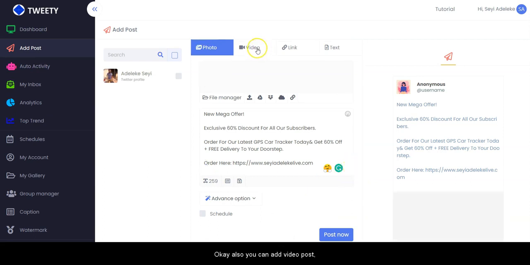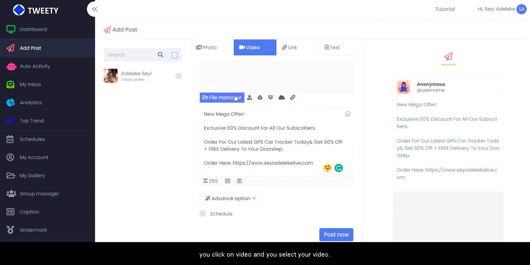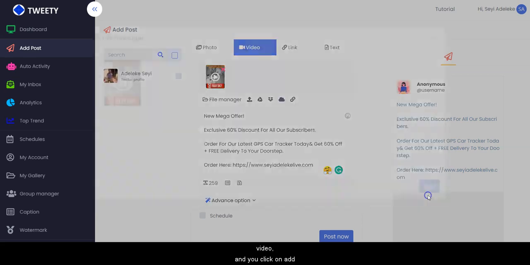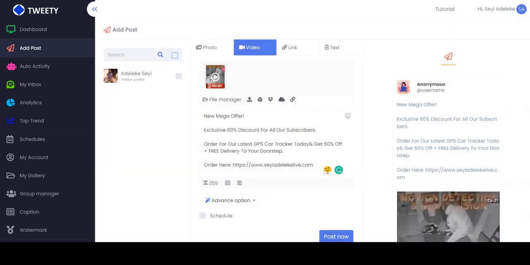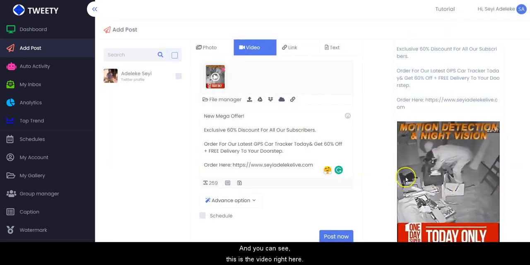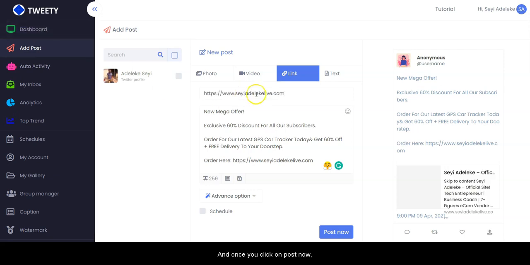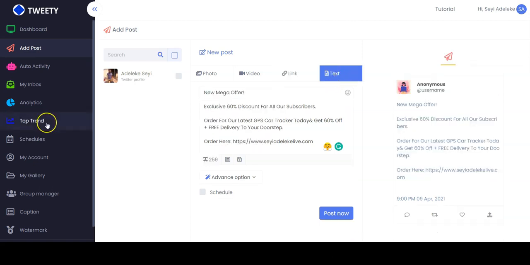Okay, also you can add video post. You click on video and you select your video, or you upload from Google Drive. So you click on the video and you click on Add, and you can see this is the video right here. You can also send direct traffic to any link or any offer. You just have to enter your link right here, and once you click on Post Now, you start getting viral traffic to your website or to your offer. And you can also make use of the text post.